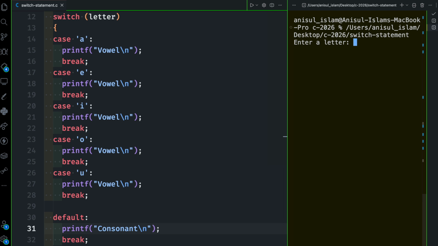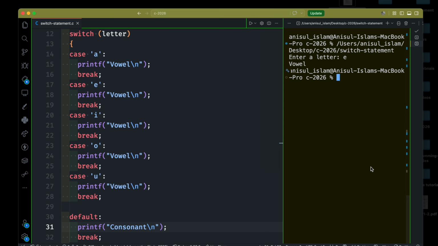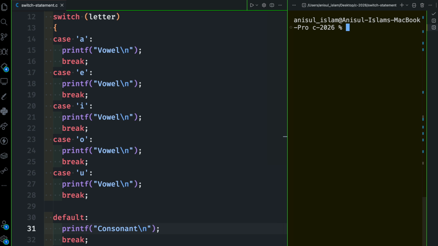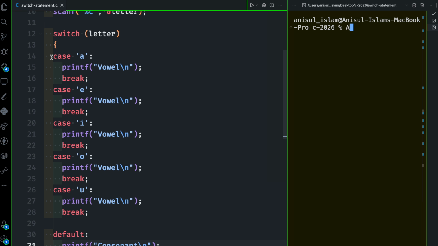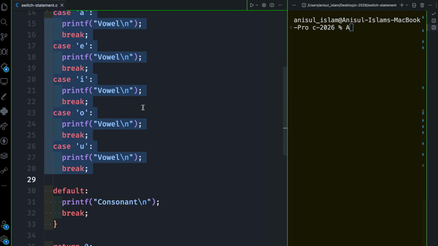Now let me run it one more time. This time I'm going to give E, it says vowel. All right, now we'll try some consonant. Let's run again, and this time I'm going to give the letter C, it says consonant. But if I give capital A, what do you think will happen? Is it going to match with any of our cases? No, and that's why it's going to show consonant.